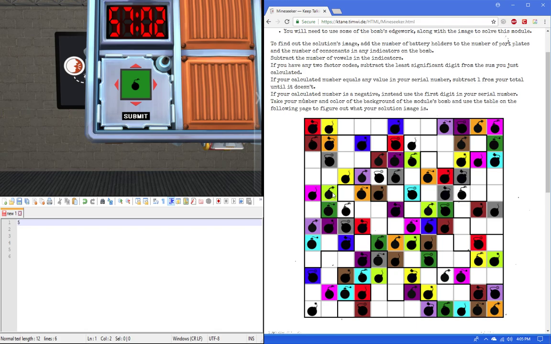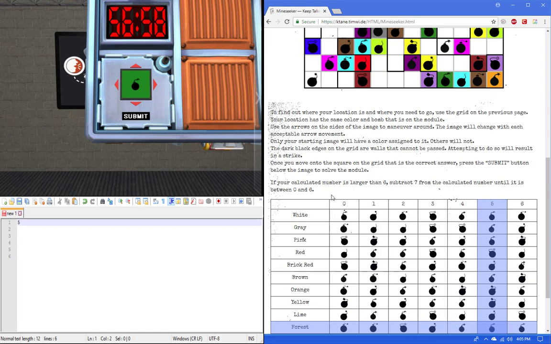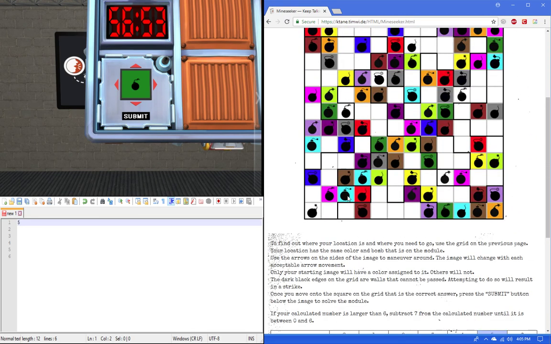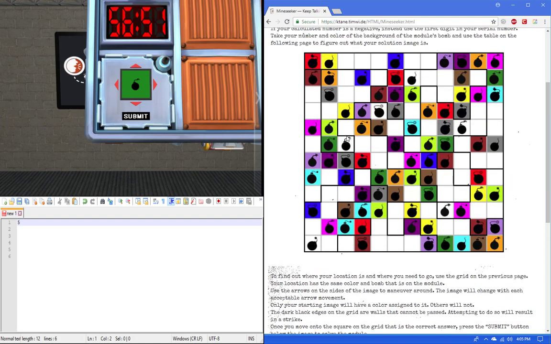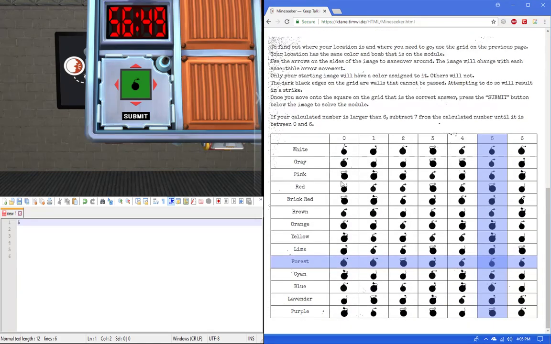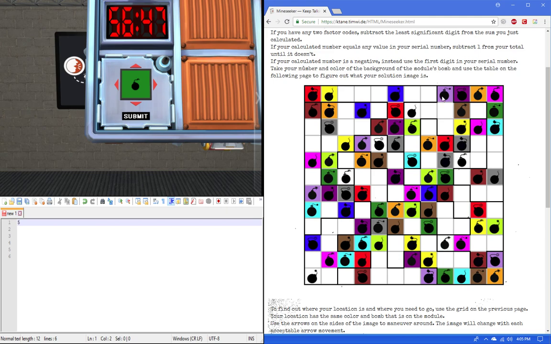Then you have yellow, which is yellow, and then you have lime, which is kind of like a brightish green. Almost looks like a yellow, but you can definitely tell the difference between a yellow and a lime green. You have forest, which is just actual green. Cyan is your light blue. Blue is regular blue. Lavender is kind of a faint pinkish, purplish color, and then finally you have purple. So those are all the colors.